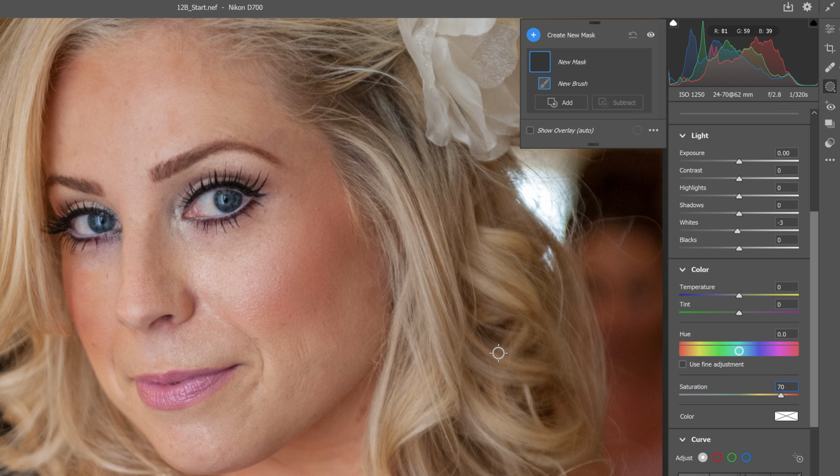About like that. Now I can adjust it more or less to make it even go black and white if I wanted. But the book has us go to 70 on the saturation. Just a subtle adjustment at this point.